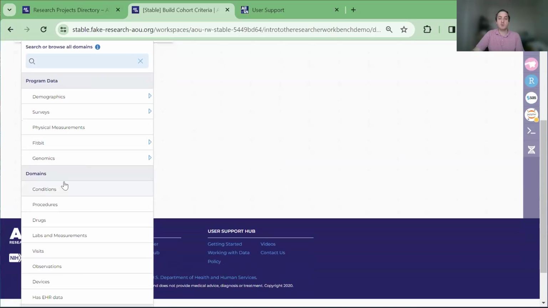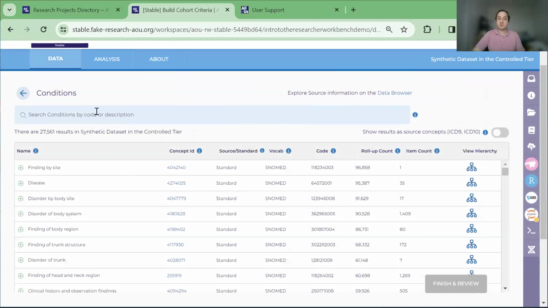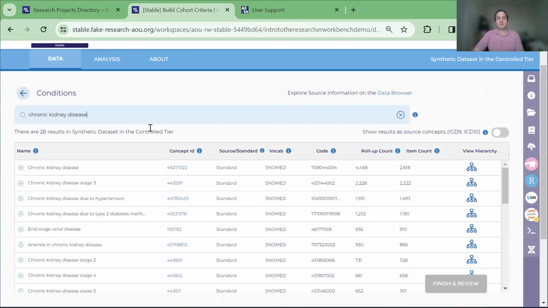If the first thing that we want to focus on is our chronic kidney disease population, we will go to our conditions section in our electronic health records domains. Once again, we can search by using this really excellent search bar. We can search by SNOMED codes, ICD-9 codes, or ICD-10 codes by turning that on. Or we can also simply, as we did in the data browser before, type in key terms. So if we type in chronic kidney disease, and spell it correctly, we can see what pops up.